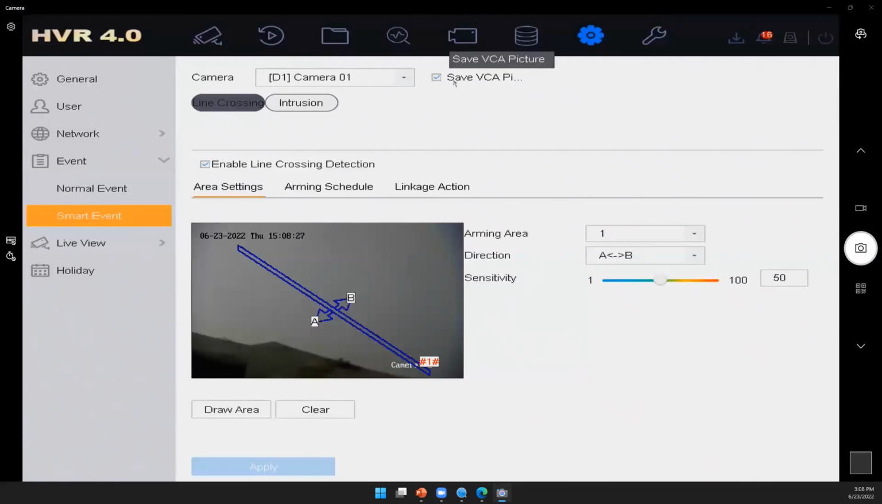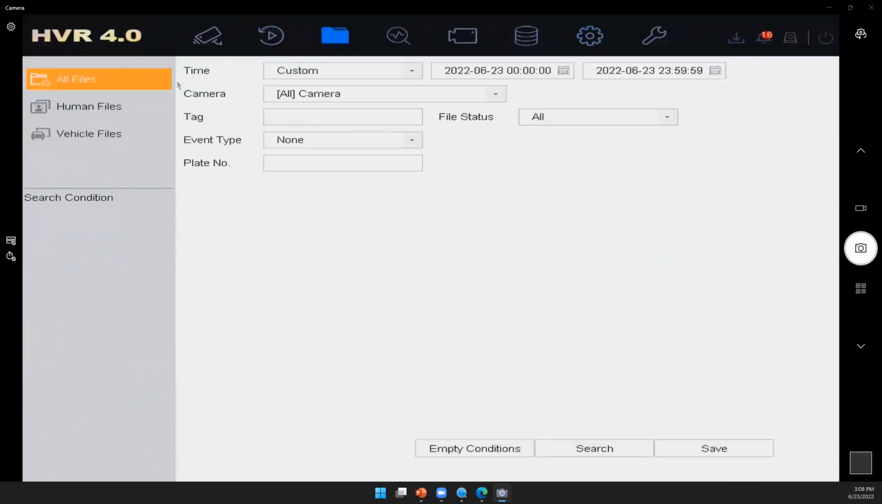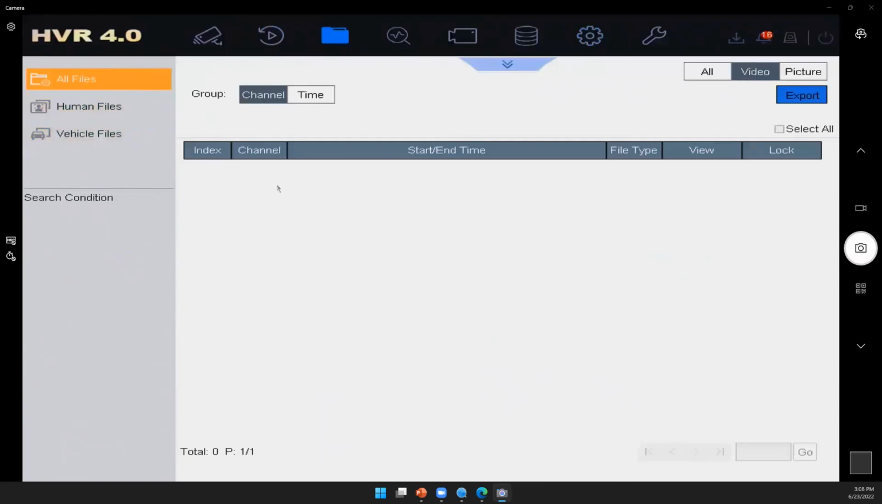In the new interface, you have a place to search files. On the top, the third icon after the playback, is file management. Here you will see it when you search the picture. You can simply search the data, and as a thumbnail, you can see the pictures. That is how normally this will take place.